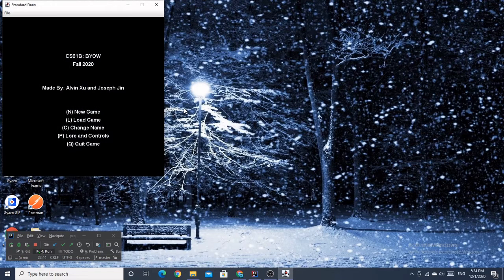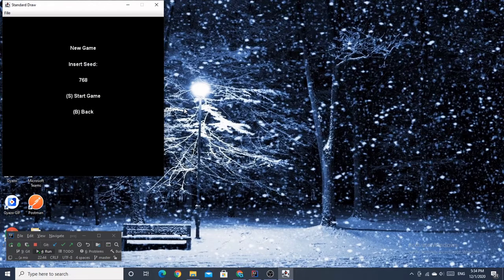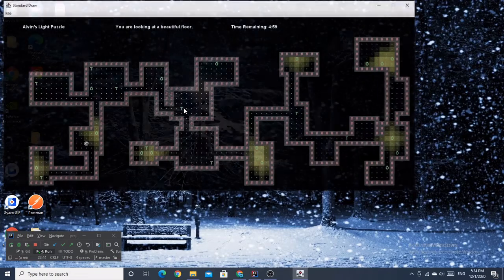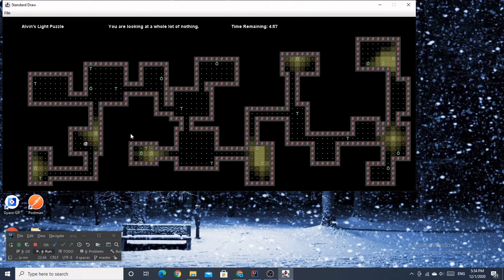Let's go back and start a new game. We will input a random seed and then hit S to start. Here's our in-game interface. We, the player, are represented by this @ symbol here. We can move around with WASD.